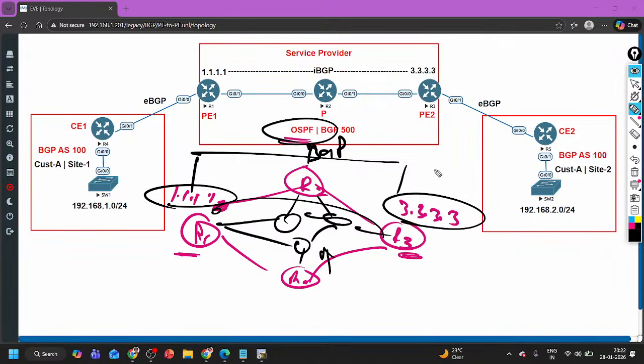But to advertise the customer prefixes from one side to another side, from one PE to another PE, we have a BGP session, IBGP session, right? So customer CE1 is going to advertise prefixes to the PE router, and the PE router will advertise this directly to the remote side PE router, PE2, and then the remote side PE router is going to advertise prefixes to the remote side customer edge router.